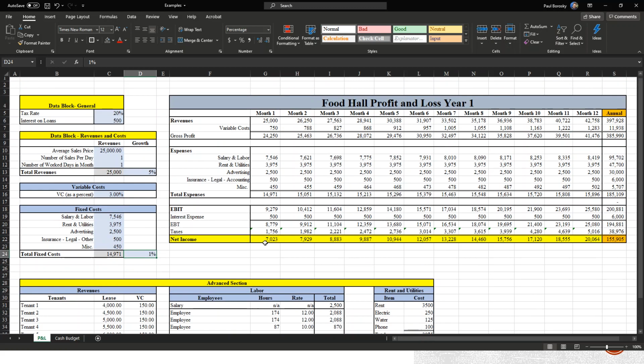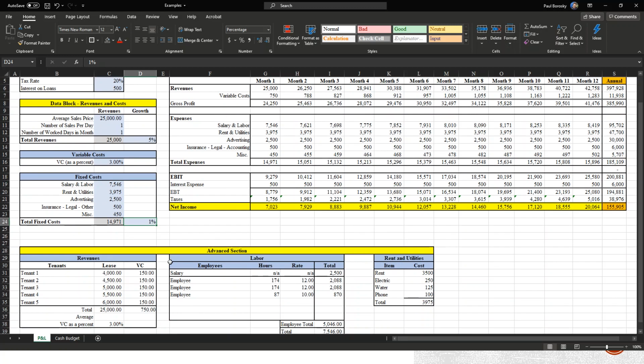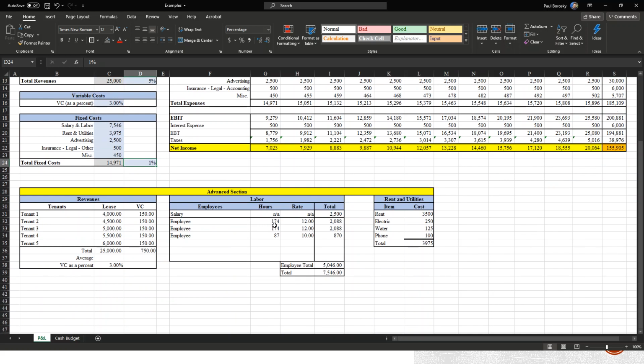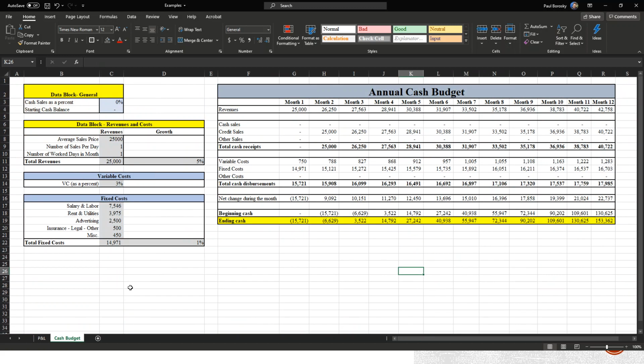a month. So once we finish that, what we now have is a usable profit and loss statement for our food hall, and we've also got all of our costs and revenues pretty much justified down here in our advanced section that we can include into a business plan. Now we can go ahead and take a look at how to do a cash budget.